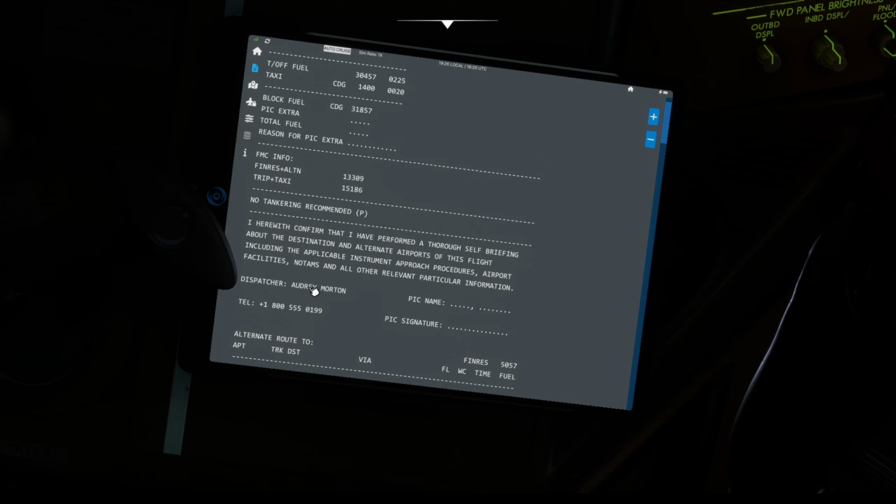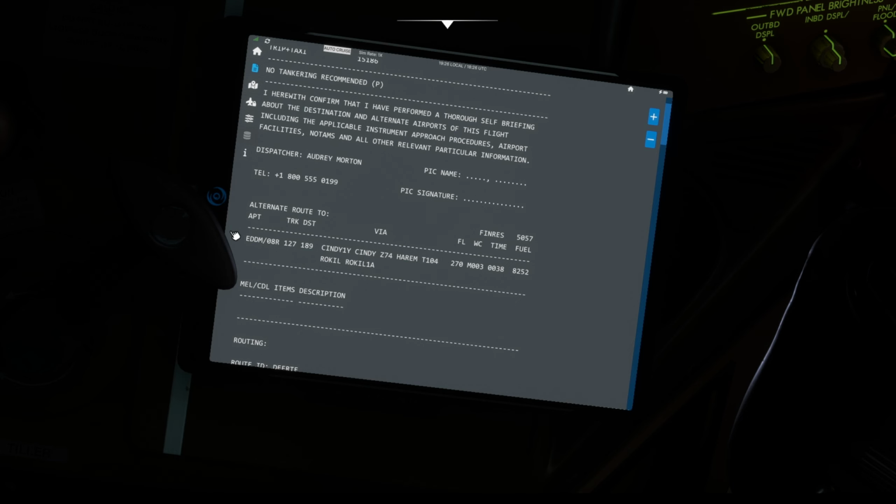Then you see the dispatcher information, you got a telephone number and the pilot in command, PIC name, and you would have to sign the flight plan as the captain to verify that all this information here is correct and you accepted the flight. You can see alternate routing to Munich. We take a look at this later on.